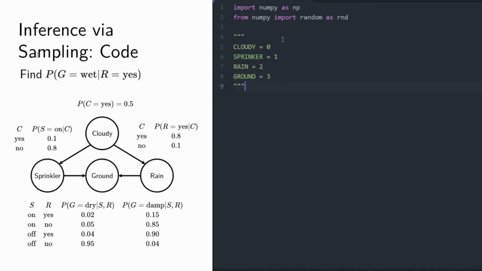The other thing is we need a way to index the states of each node, right? The way I'm going to do it is to say that yes or on is going to be 1, and no or off is going to be 0. Okay? So far so good? And the last thing is I need to define indexes for the ground state, but it's not as simple as yes, no, because it has 3. So I'm going to say wet is 0, damp is 1, and dry is 2. This is just a convention that I'm choosing. You may not like it, and it's up to you how you want to do it, but you just have to be consistent, right? This is the way I'm doing it.